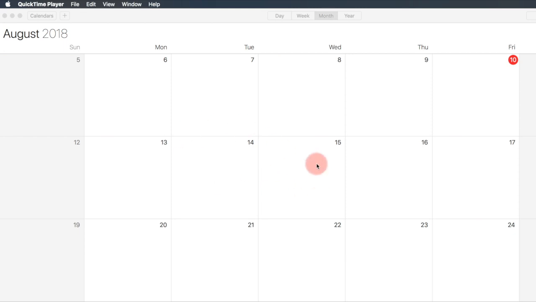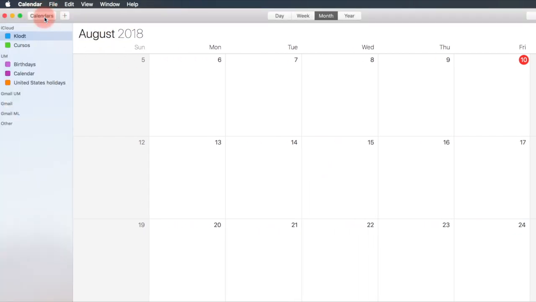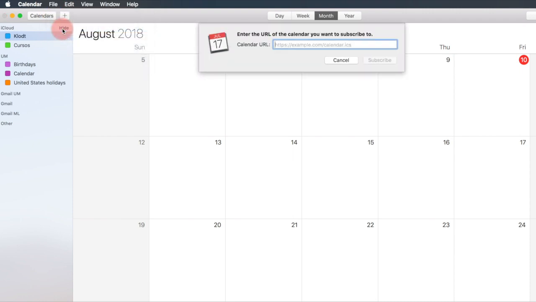First, start in the Calendar application. In the upper left, tap the Calendars button to see the calendars you already use and the calendars to which you already subscribe. To add the Modern Languages calendar, under the File menu, select New Calendar Subscription.